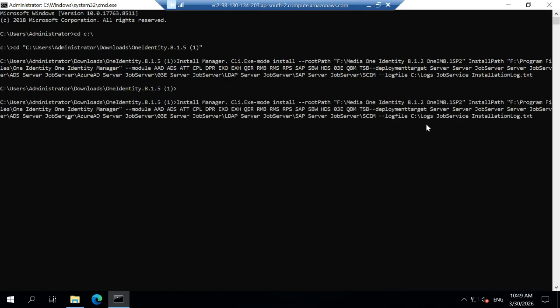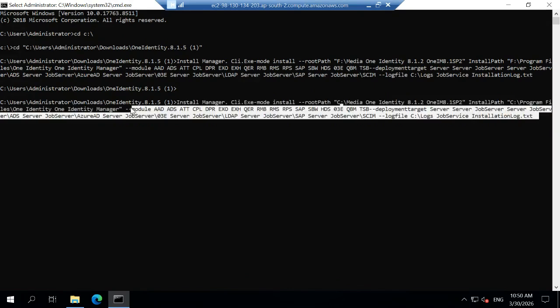So over there you can see the first line, CLI root path is given, F media one identity, and everything. I mean, the cursor. Copy it in the notepad first and then modify it. It will not be correctly modified otherwise. So you need to give the correct path. So media one identity, that is the incorrect path.